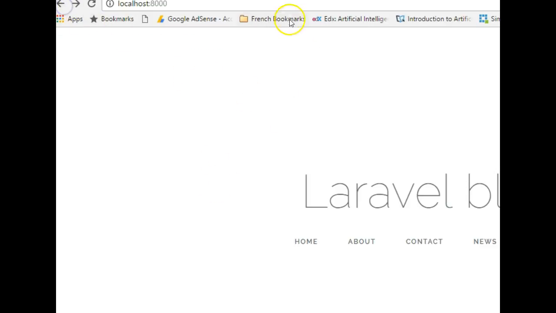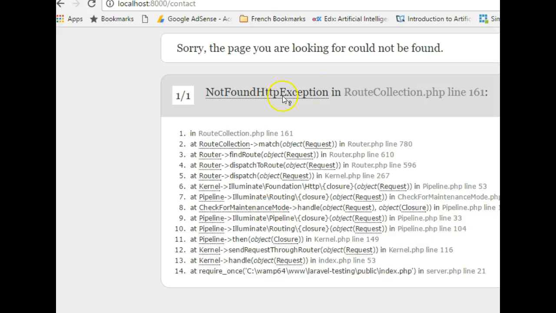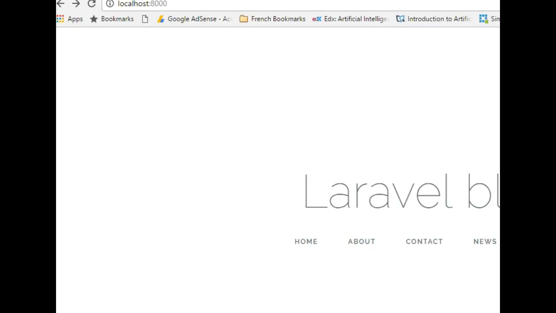Alright, when you click on other ones like contact, guess what will happen? Because we've not created it, we have an error: NotFoundHttpException, RouteCollection. This is basically telling you that your route system is broken, and so on and so forth.